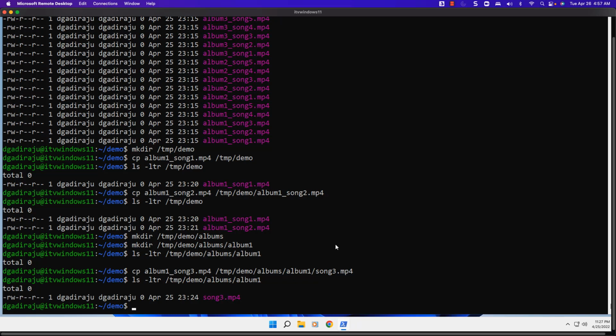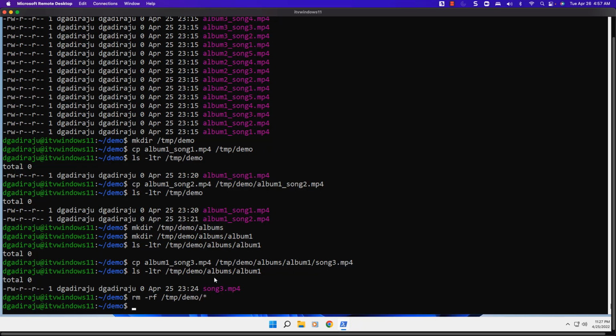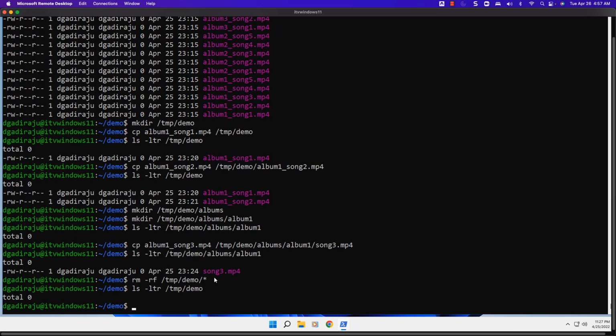Before getting into those details, let's clean up temp demo folder. I can actually say rm -rf /tmp/demo/*. Everything will be cleaned up. We can actually validate by saying ls -ltr /tmp/demo. You can see that it is empty. I will be explaining the command rm -rf very soon in this section. For now, don't worry too much about it. Just use this command to clean up the temp demo folder. All the subfolders and files under temp demo are gone.